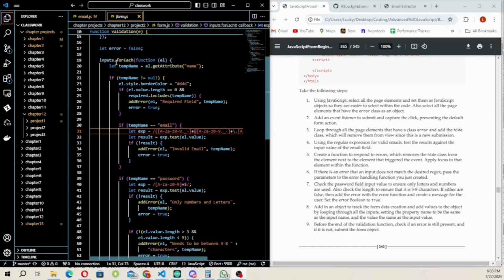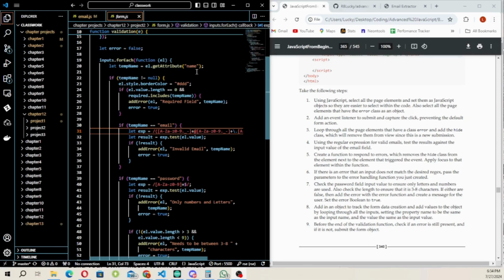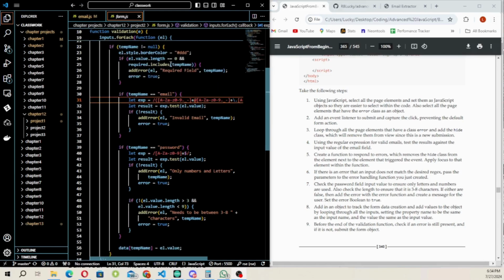It's going to start off as false, and then we're going to loop through each of the inputs, and then we're going to create a variable called temp name, and in temp name we're going to use the get attribute method to get the name, right? And then we have an if statement here, where we're going to check whether temp name is empty or null. If temp name is not null, that means there is something in temp name, that means we were able to get something using the get attribute method. We're able to get the name.